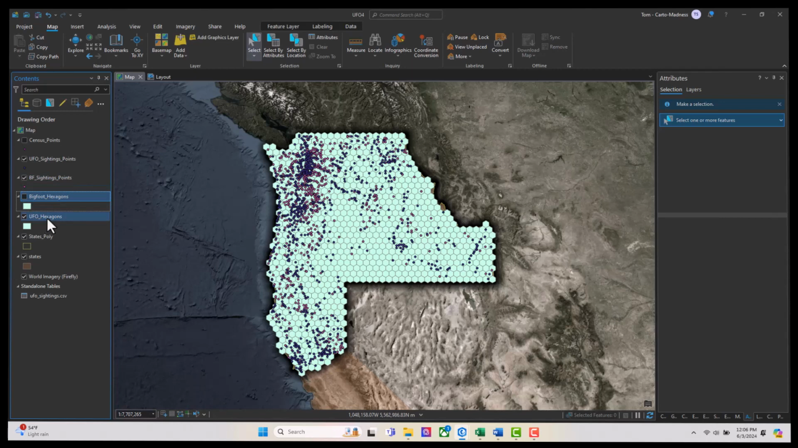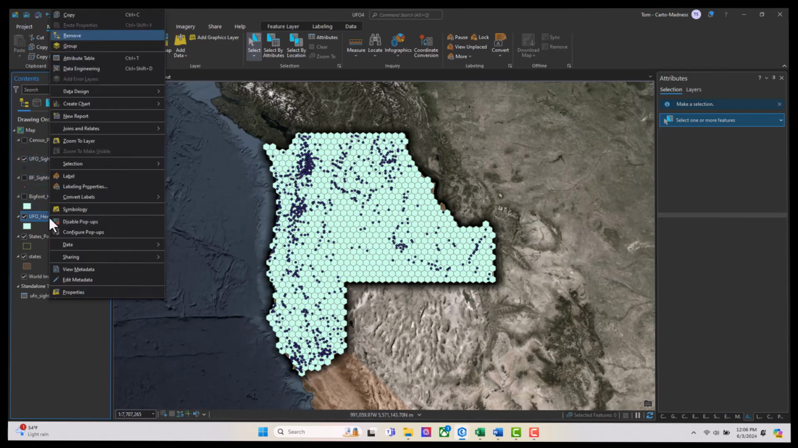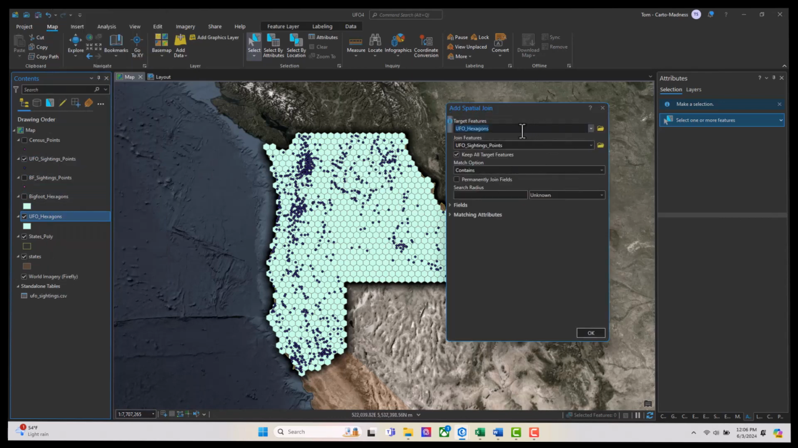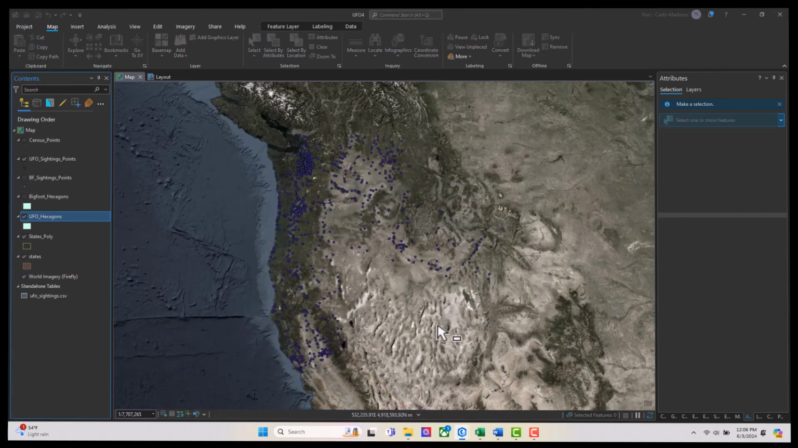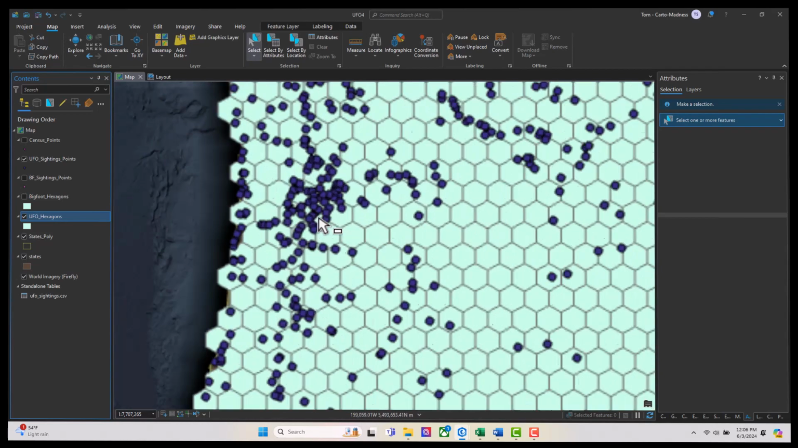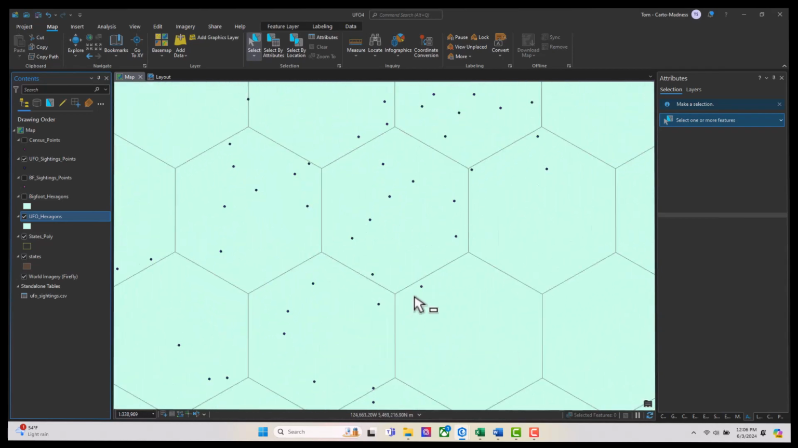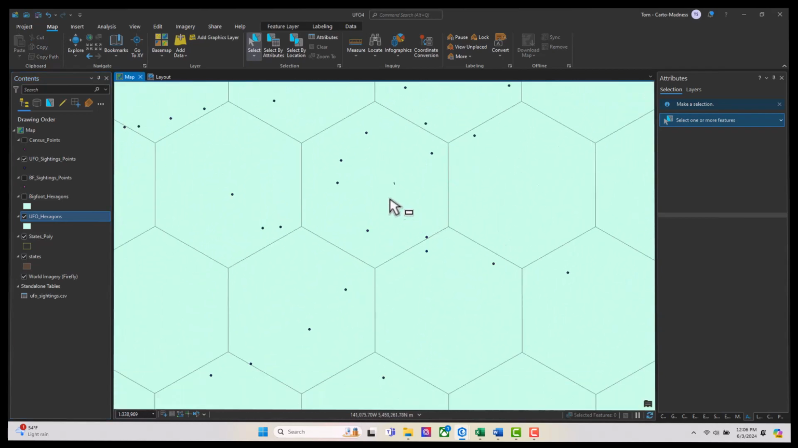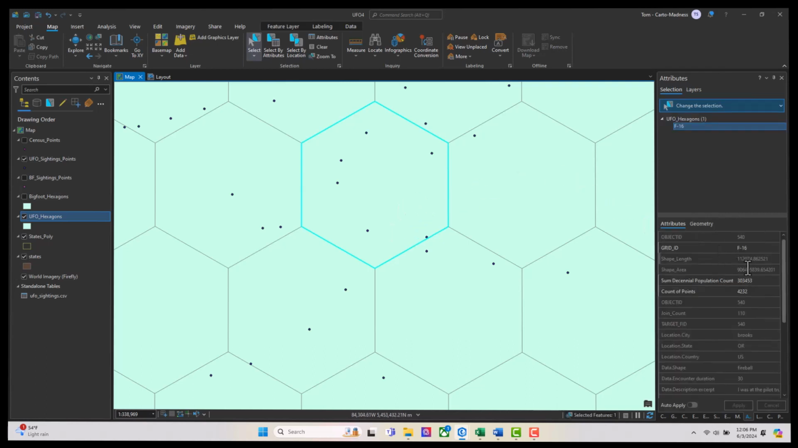So now that we have UFO and Bigfoot hexagons, let's work specifically on our UFO hexagons and make them super smart by doing a spatial join, joining them to our view count, which is sightings. So we'll join it to sightings points, take the defaults, and run it. And once we do, we will go here and we will see. Let's try this one. Let's double check on this one.